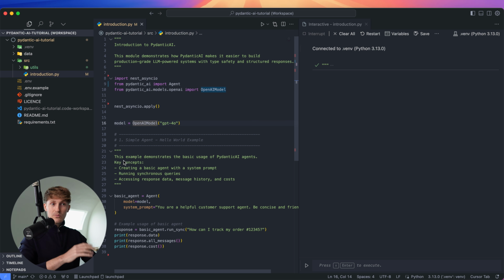And because some of the code that we will be running is going to be async, I'm going to import the nest_asyncio and run this command over here. This is just to make it work in a Jupyter environment. This is not something that I would recommend in production environments. It's just for an example.